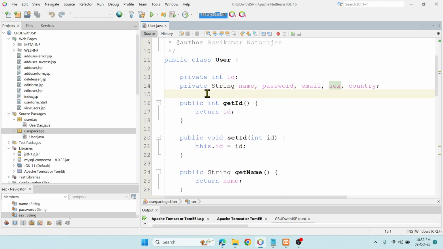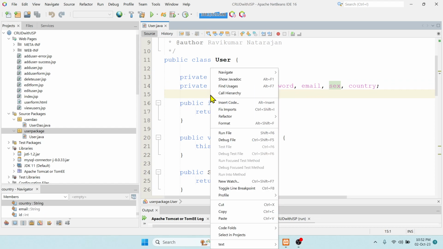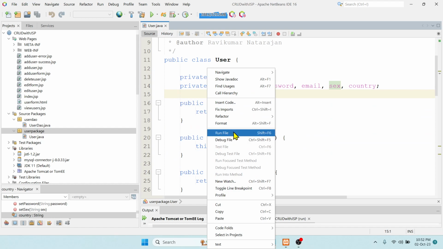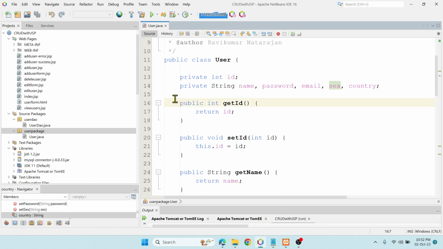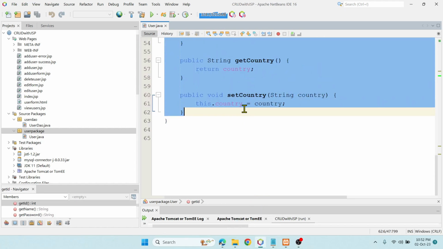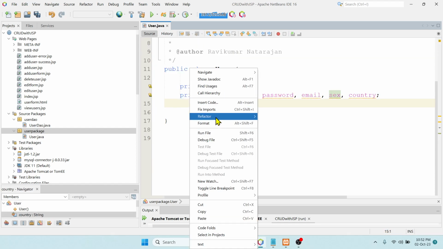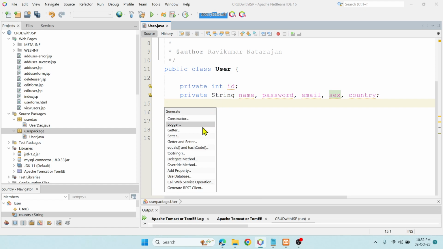So now if you're not aware of that, what you can do is you can just right click. I mean, you can delete these getter and setter methods. Let me delete this for you, and I'm removing all the getter setter methods. Right click and go to insert code, and select the getter and setter option.